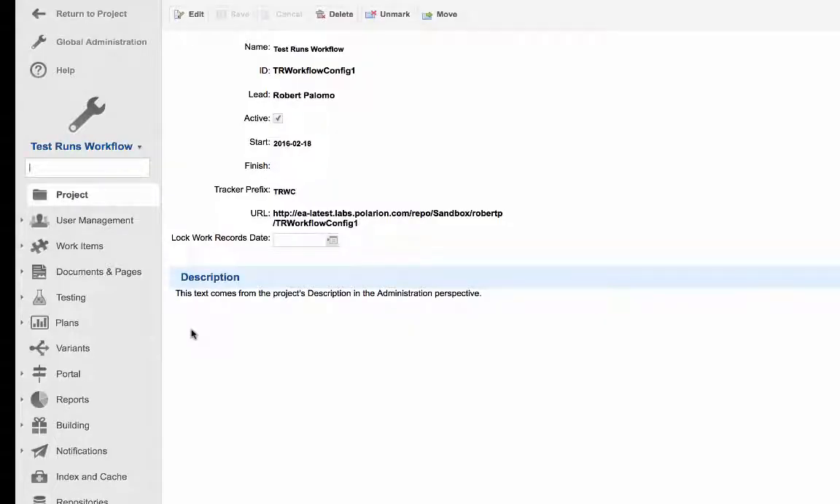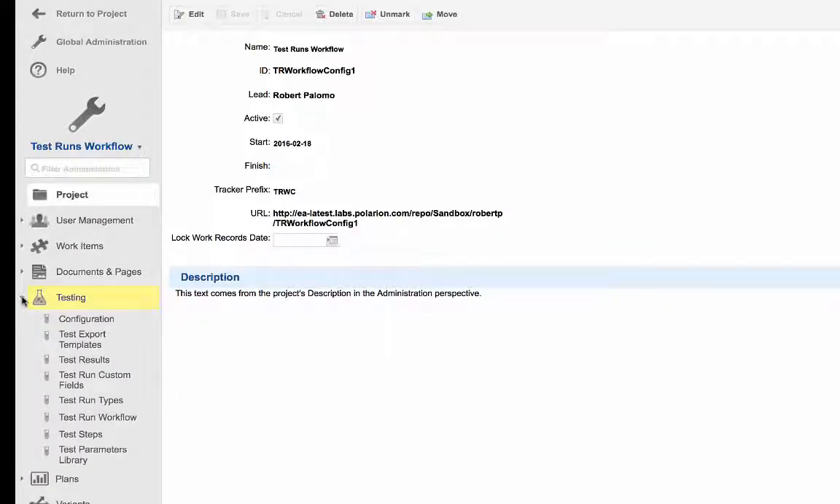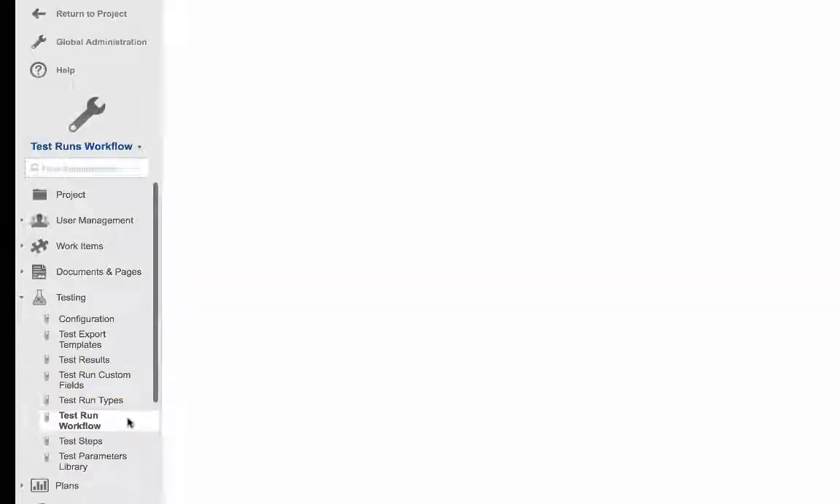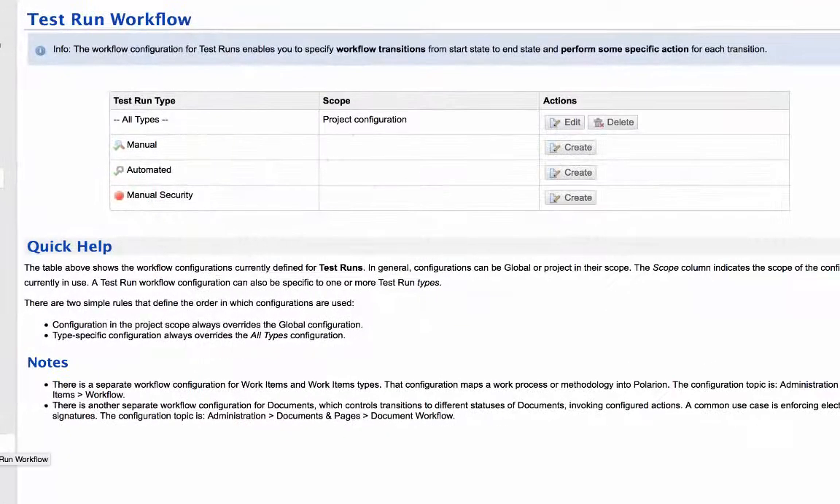In this video, we'll walk you through the basics of configuring workflow for test runs in a project. In Project Administration, go to Navigation, expand Testing, and select Test Run Workflow. The table shows all the test run types configured in your project, and you can configure type-specific workflows for any or all of them. The All Types workflow is the default inherited by the others, so it's a good idea to look at it first and make it as widely applicable as possible. That can then save you time with the type-specific workflows later on.